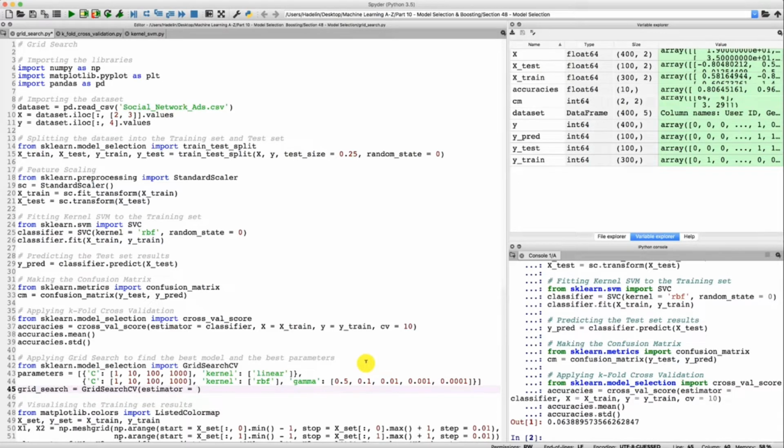Basically this is our machine learning model, whether it is a regression model or a classification model or any other kind of model. And here, since our model is called classifier, this estimator parameter is estimator equals classifier.